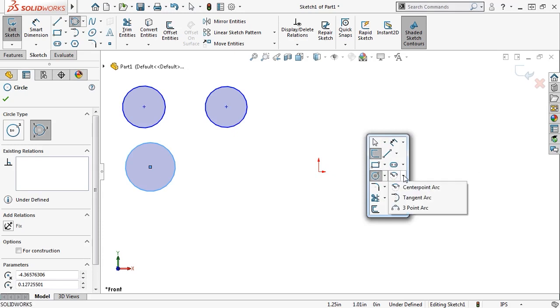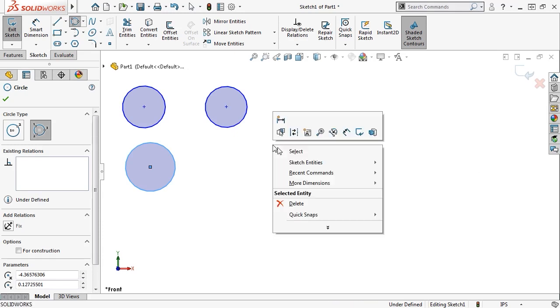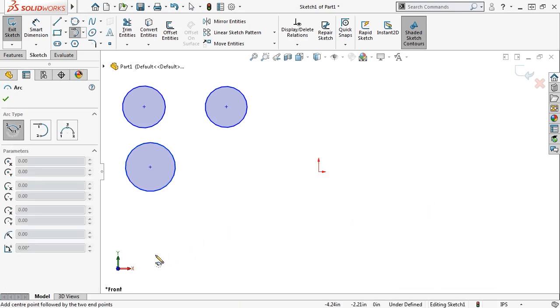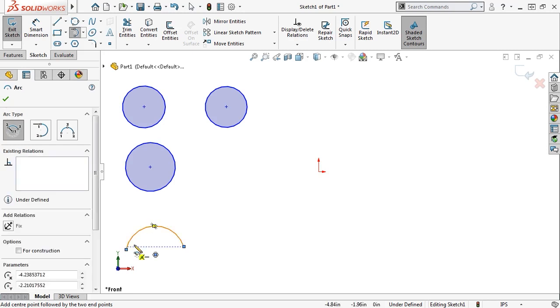Let's start with the center point arc. I'll activate it by selecting it from the right-click menu. I'll click to define the center, and then move the cursor to see a preview of the arc. Notice there is a line from the center to the cursor. This line is the radius of the arc, but it will also be the beginning of the arc. If I click here, the arc will begin here. As I move the cursor, notice the arc is being drawn from the point where I clicked. Once the arc appears the way I want, I click once more to finish it.